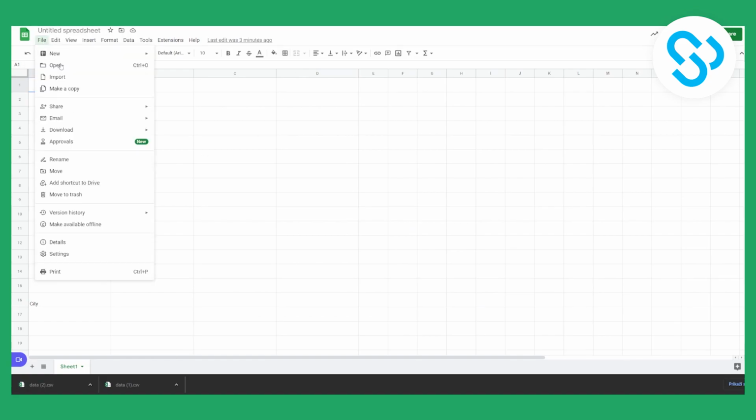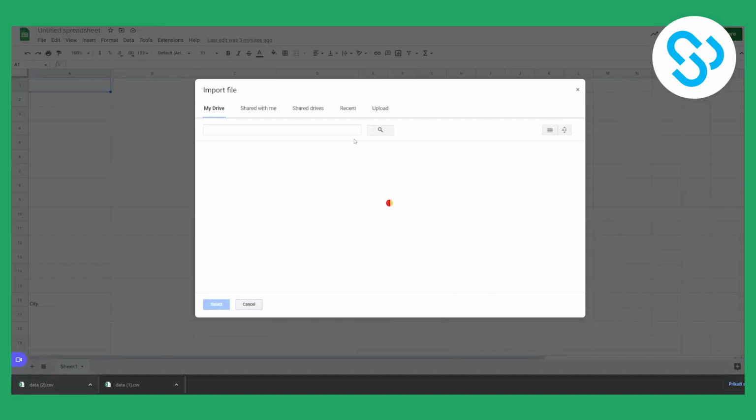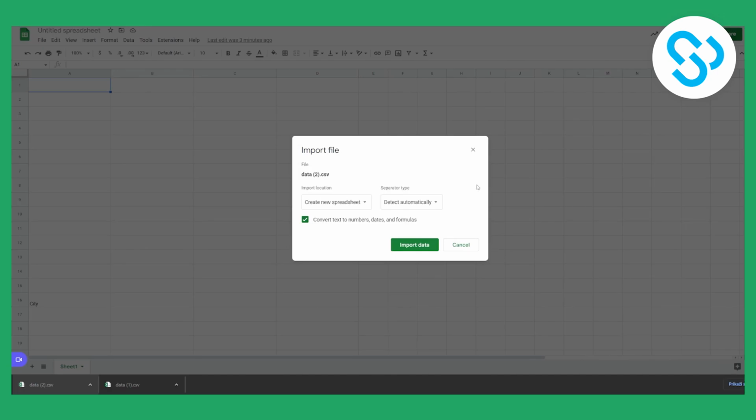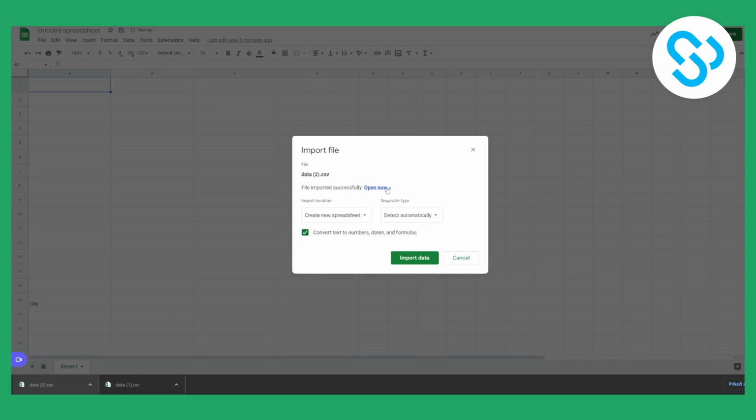We can go File, Import, and import that into Upload right here. We can drag and drop it into Upload. Now we'll have to wait a bit, and obviously we'll have to create a new spreadsheet. If you want, you can also insert a new sheet or replace this spreadsheet. Then we can click on separator type, detect automatically. Usually you can go with comma or custom, but we can go with detect automatically, then import data. We'll have to wait. Now, once it's rendered, we can click open now.